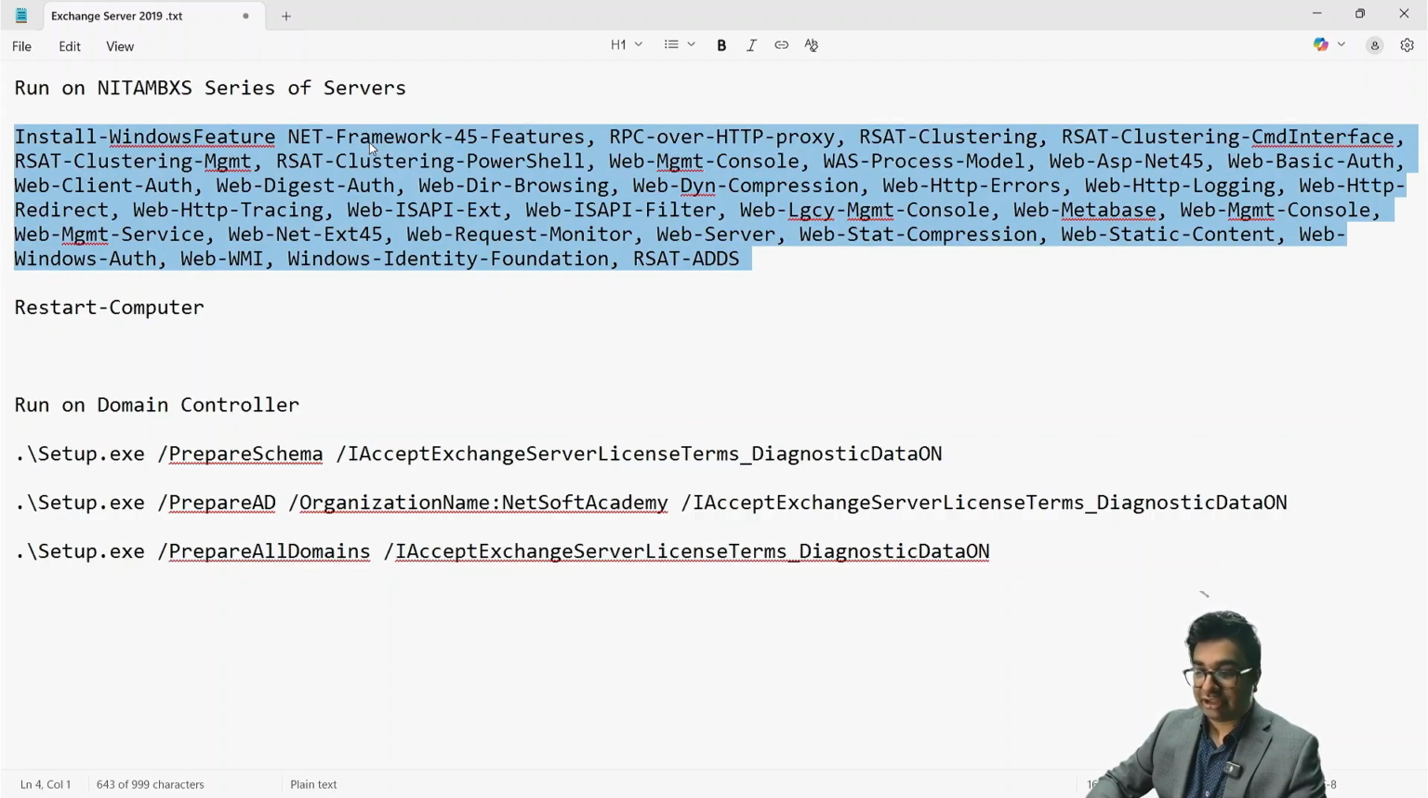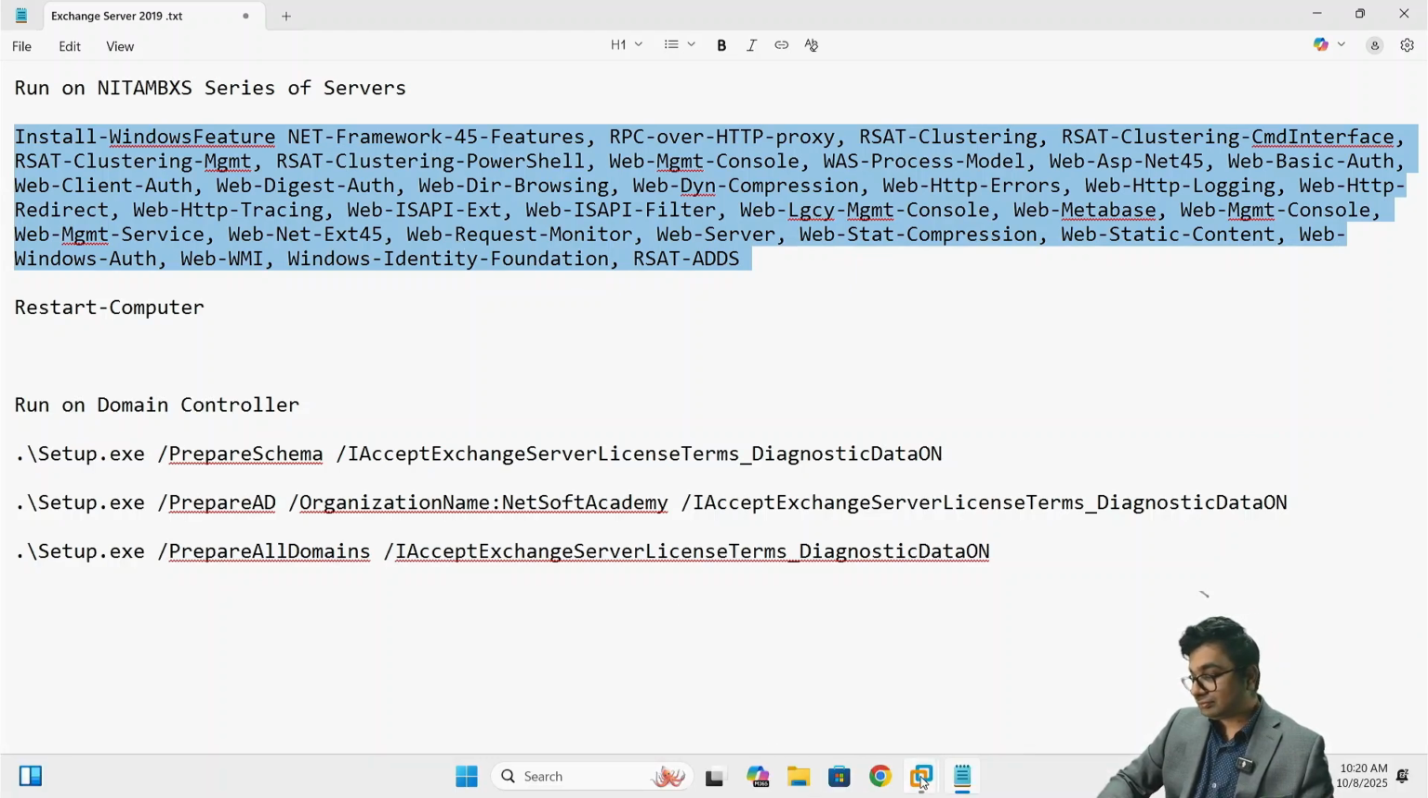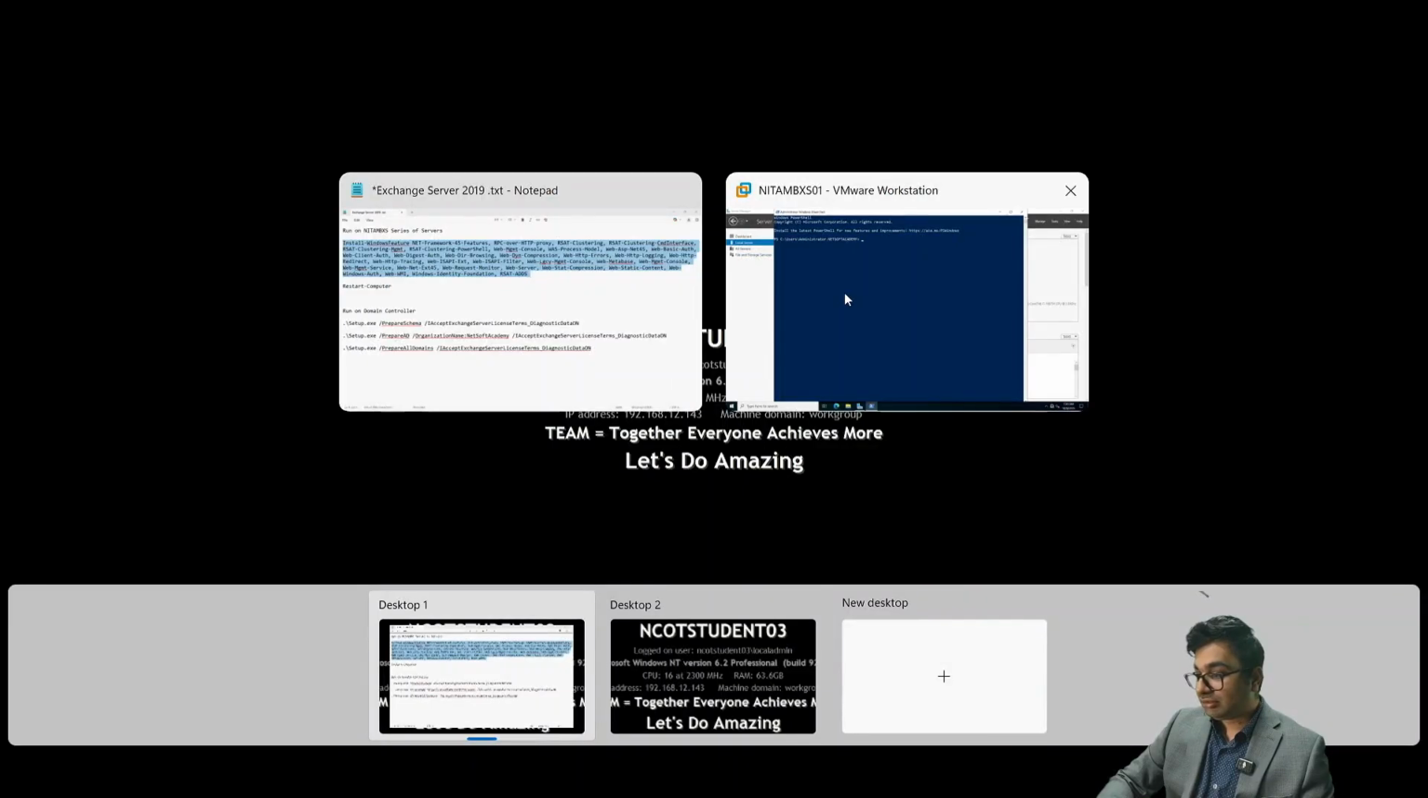So it is installing the .NET framework features. It is installing remote procedure call over HTTP proxy, RSAT clustering command interface, clustering management, web management console, WS process. It's installing a whole bunch of web related features that we need for Exchange. Okay, let me go back here.